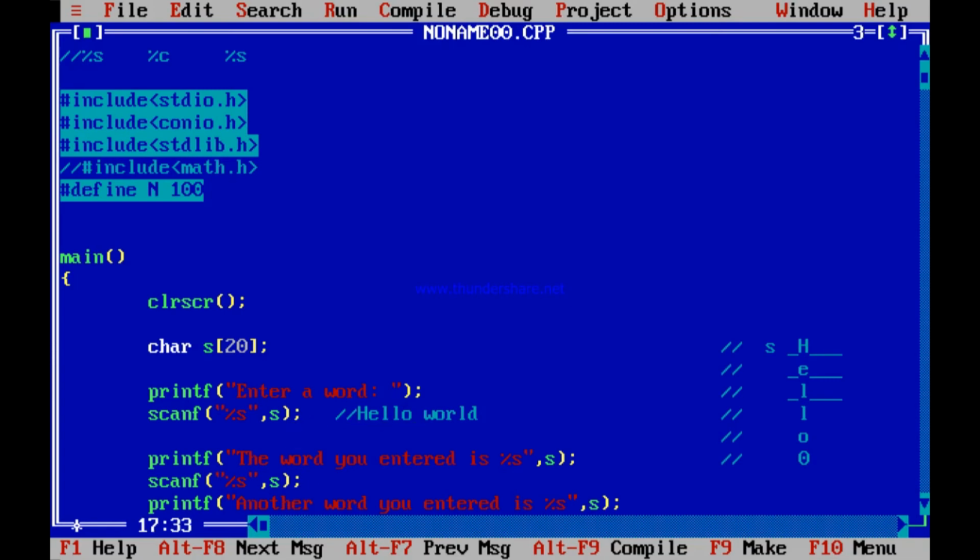The first scanning happened till hello. This 0 was entered. Now again you have written %s. What happens? It is waiting for another scan, but the characters are there in the buffer. It gets the WORLD, so it immediately scans that WORLD, puts it in a memory location and follows it with a 0. When you print it, it prints that world. I think you understand this.